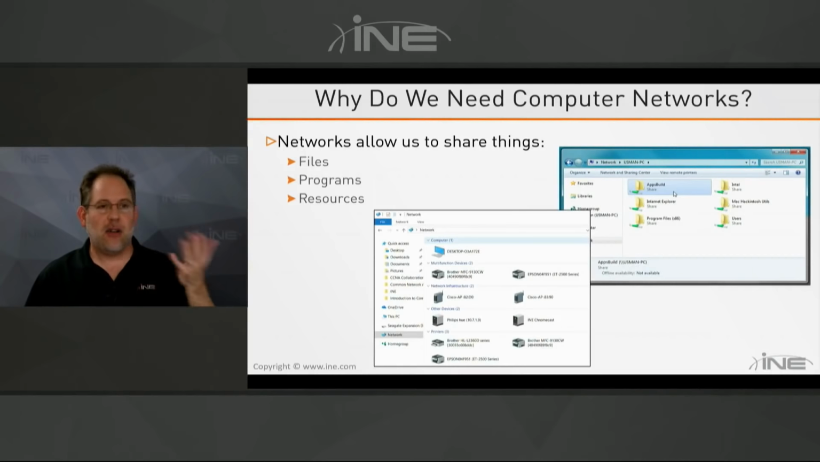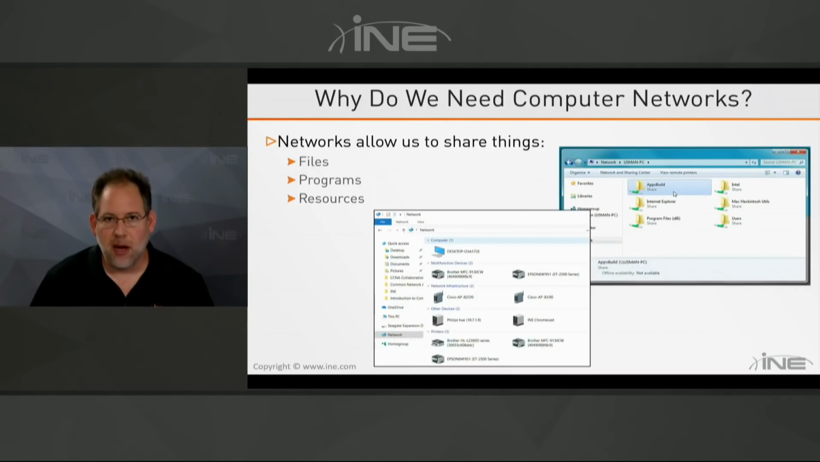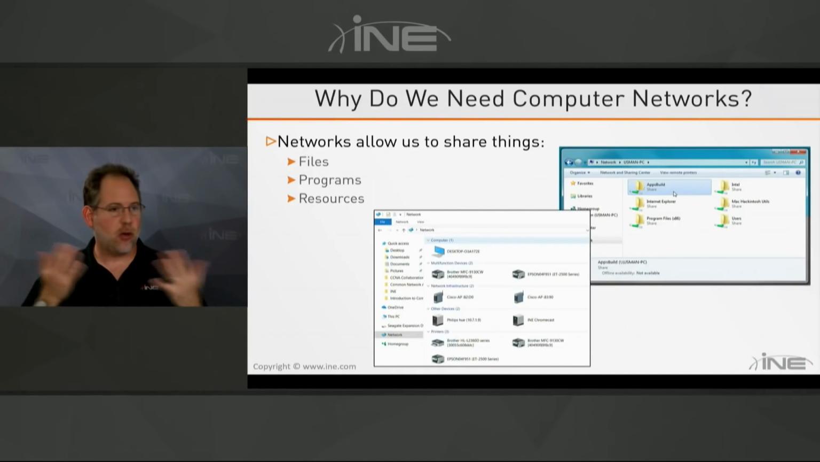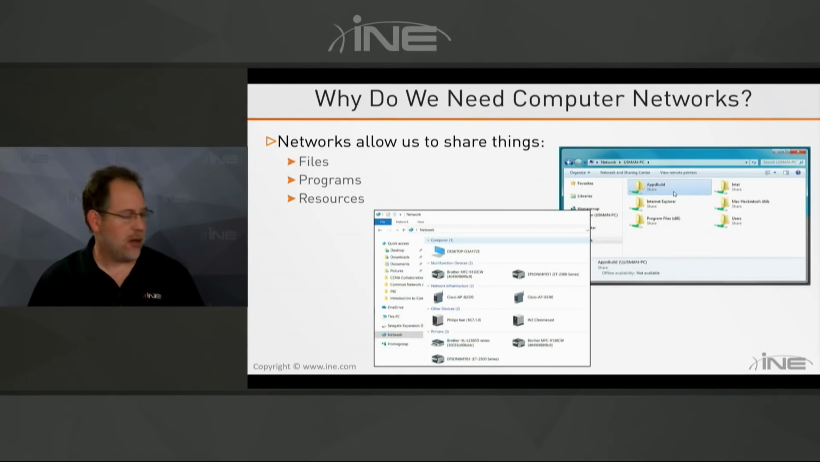For example, you could download an antivirus program across the network. You can download a program that allows you to create music videos over a network. Download a whole new operating system across a network. So we need a network to be able to get to those programs. And resources, right? We use the network to get to a shared fax machine or a shared printer, or maybe a shared network-capable video camera. So there's a whole variety of reasons why we need networks.